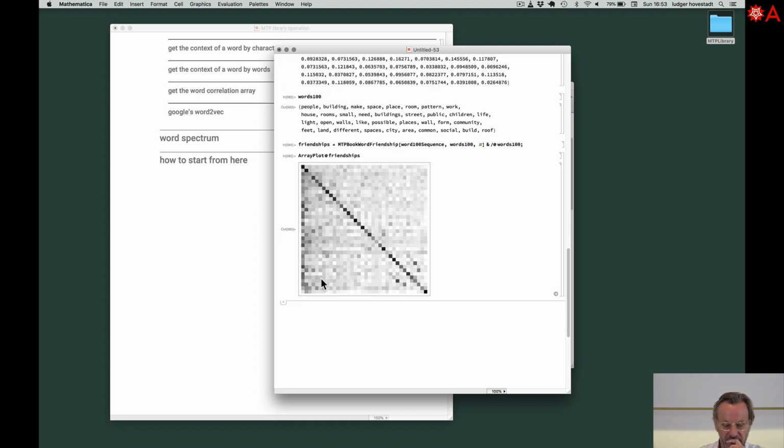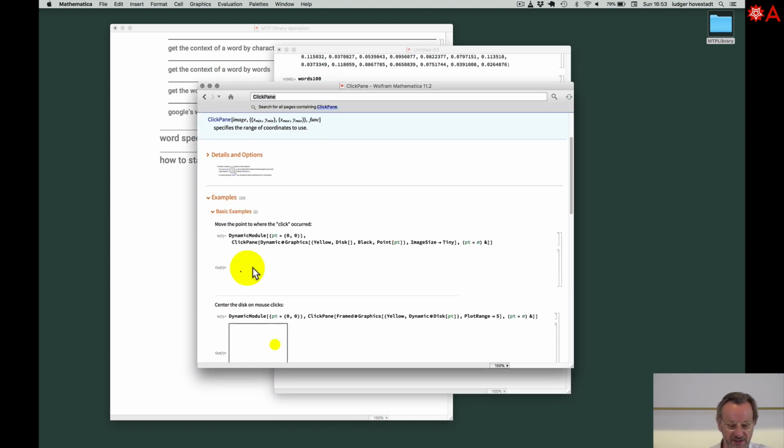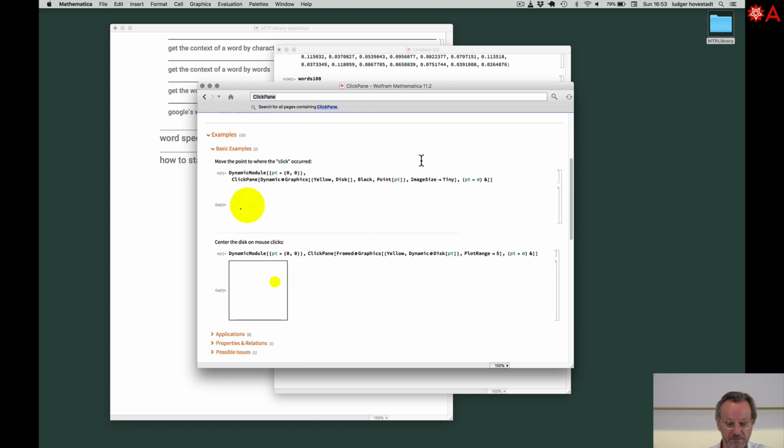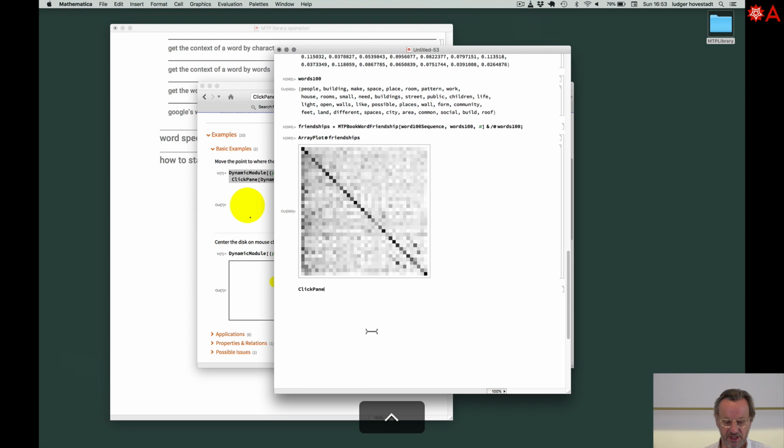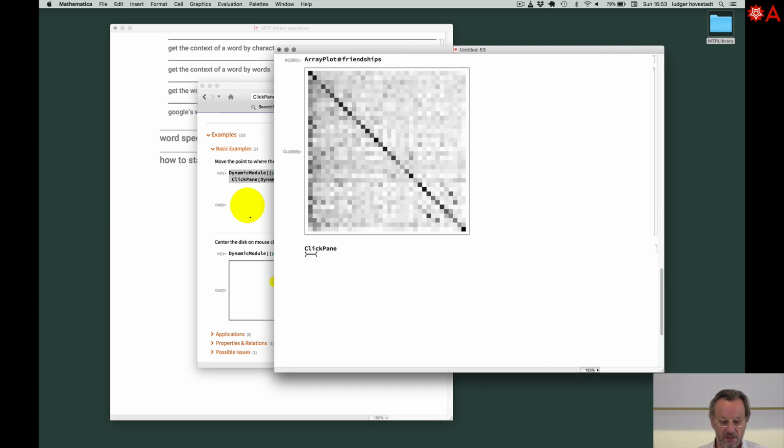So what we use for that is a so-called click plane. We can check it. Click plane is this here. You make an interactive thing. So you click here, and then it's getting interactive. We copy that, and I show you how to adapt it. Click plane, evaluate that, go here.